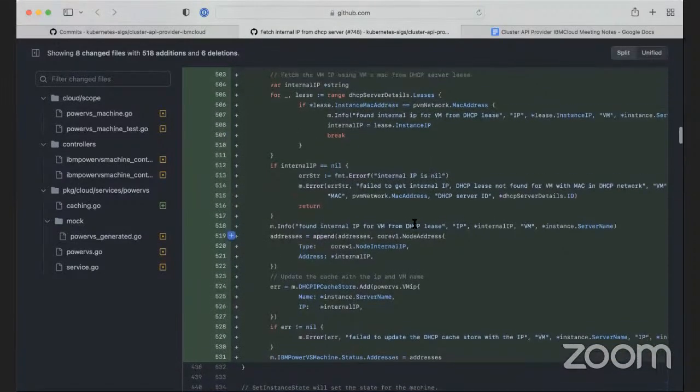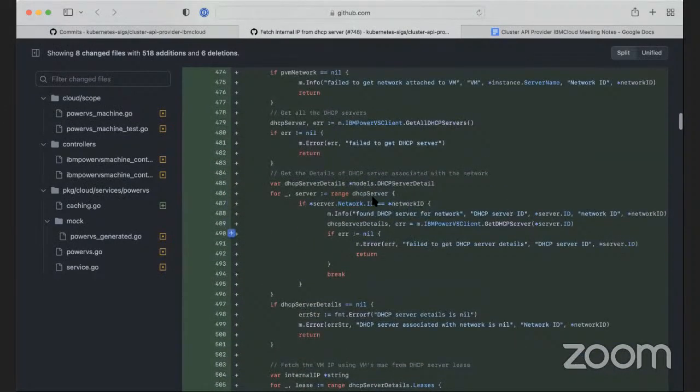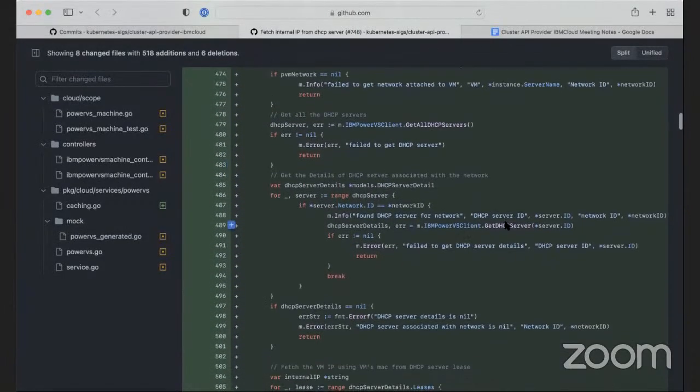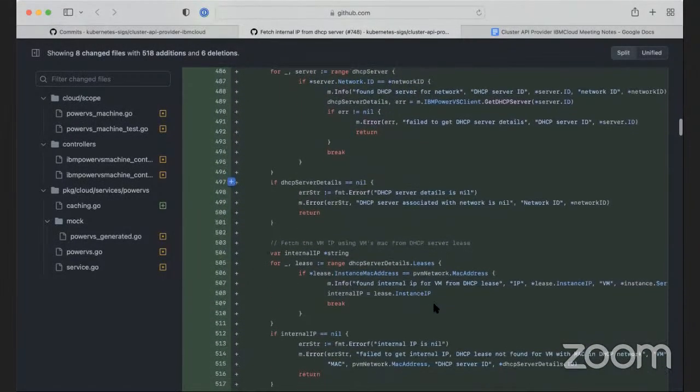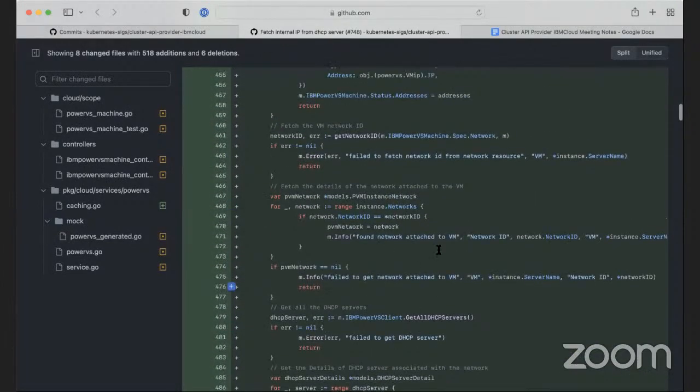But if you look at this whole process, it is a little costly, because we are calling the DHCP network multiple times. You'll end up calling all DHCP servers, and then again you're making some get DHCP server call, and then again, this is a costly affair basically, because you end up doing a lot of these operations.